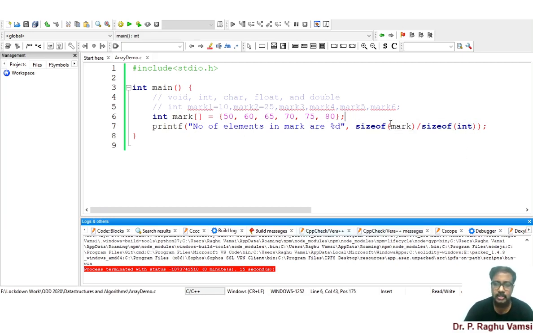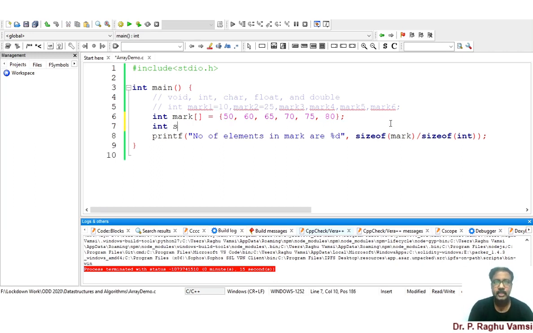Now I will use some more concepts in this. So int size. I don't know what is the size here. So what I can do is size is equal to size of marks divided by size of integer. So the size will be assigned with the number of elements in the mark. Now I can use this size and I can print the elements onto the screen with the help of a for loop. A for loop is a loop iterating the elements in the list or array.